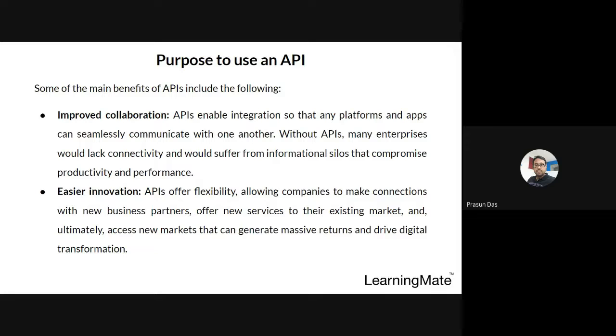One is improved collaboration. As I said, APIs enable integration so that any platform and apps can seamlessly communicate with each other. Without APIs, many interfaces would lack connectivity and would suffer from informational silos that compromise productivity and performance. Silos means, suppose there are many components in our company, EOR, Frost, Quad, Delivery, all of them. But suppose one employee is working specifically on EOR, and doesn't want to share that specific information with the others. That's called an information silo.